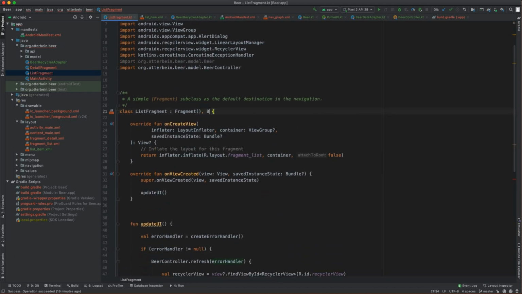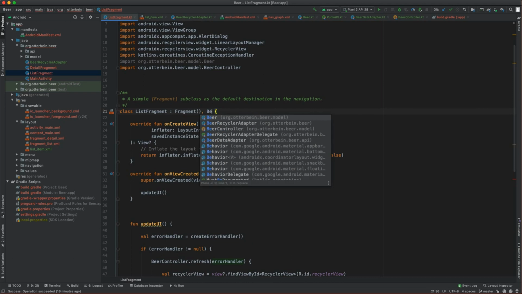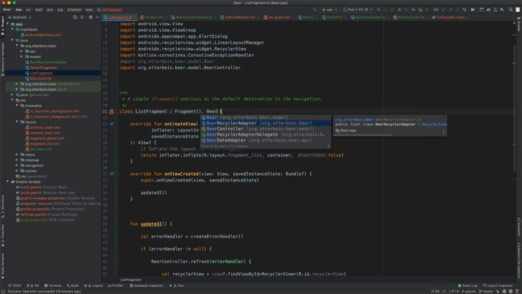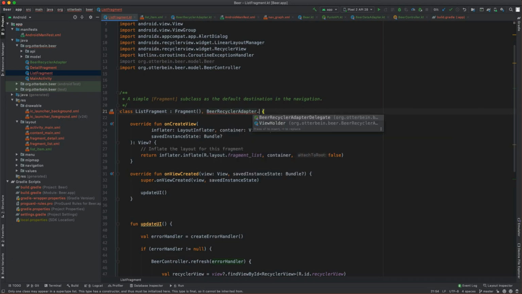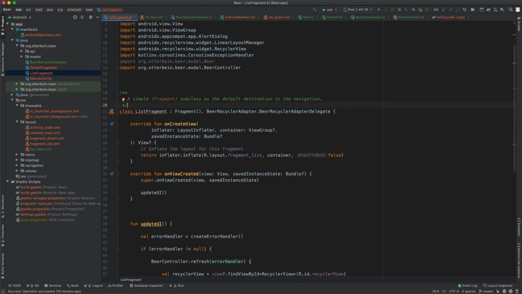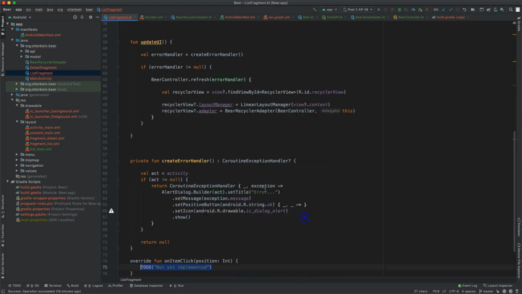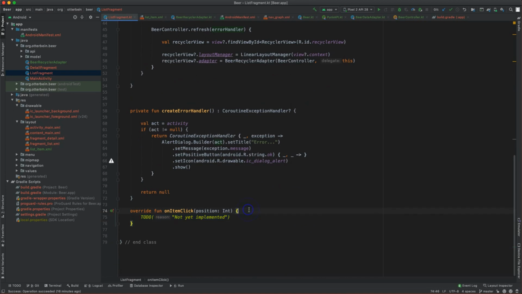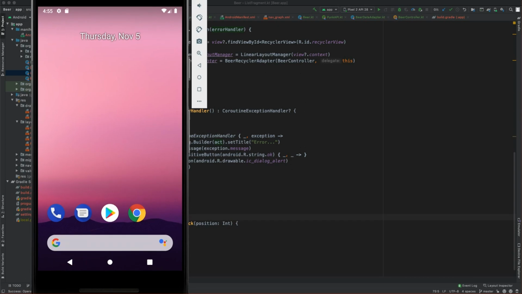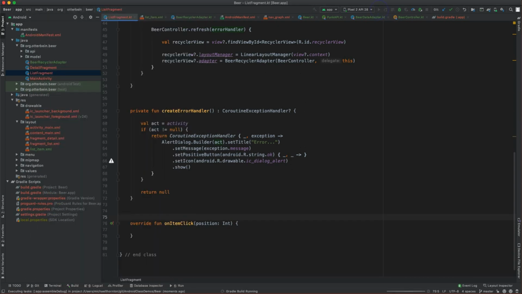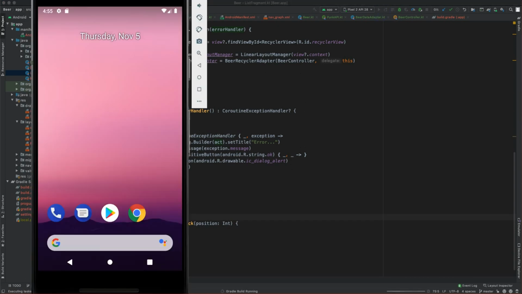So it's a fragment, and there's also a beer recycler adapter dot recycler adapter delegate, and it will help me implement the member, give us the definition, and for right now, we're not going to do anything yet. That'll be for the next video. So I think that's it. Again, try to make it quick because you've seen all that before, but let's run it and see if I did everything right.